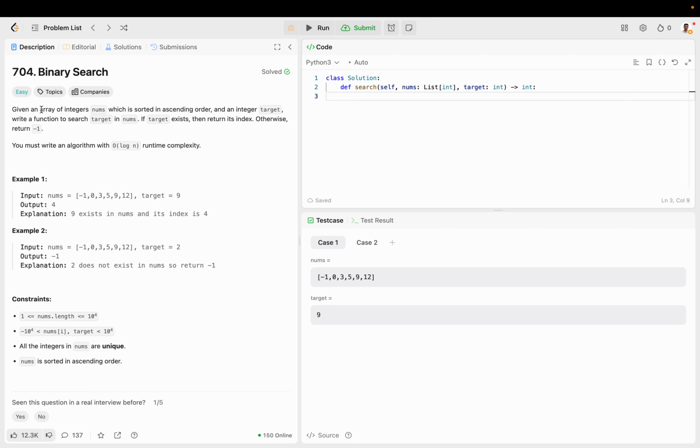So we're given an integer array, an integer list, which is already sorted, so we don't have to spend more time sorting it in ascending order from smallest to greatest. And we're given another integer, target, and we want to write a function, a binary search, to quickly search whether target exists in nums or not. If target exists, then return its index. If it doesn't exist, then return -1. And the kicker here is you must write it in O(log n) time complexity instead of O(n) time complexity.